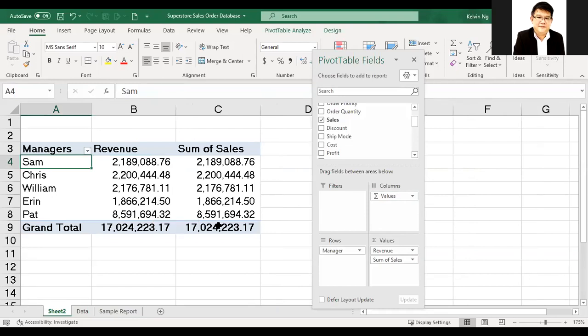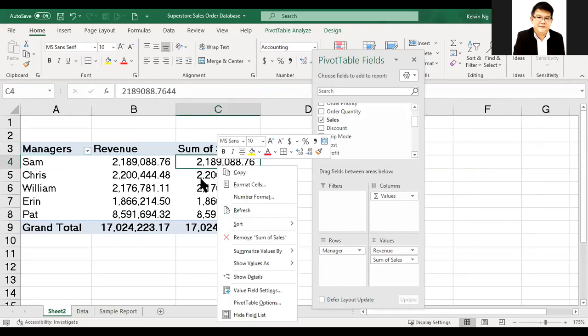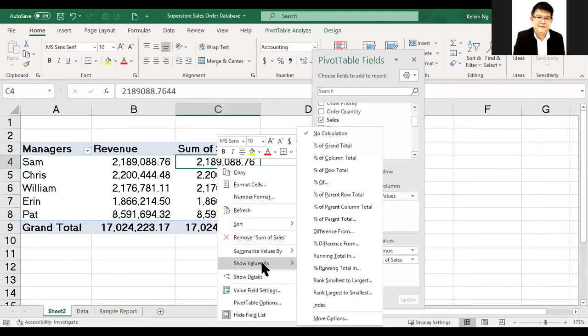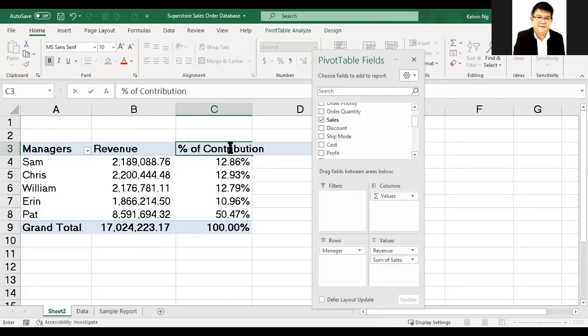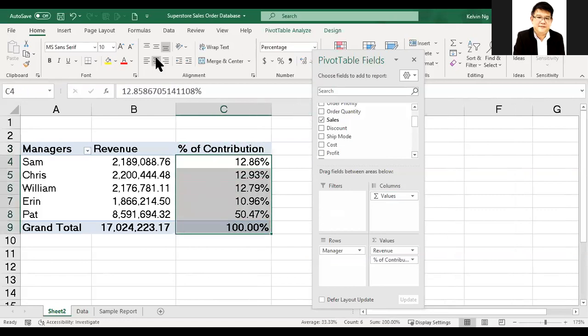Now, for this particular column, I don't need the revenue again. So what I do is I just right-click that particular set of data, any one of this. I go to this thing called Show Value As, and I will take something called percentage of grand total. And they calculated the percentage for you. Okay, so I want to put that here as percent of contribution. Then I can highlight this and put them in the center.